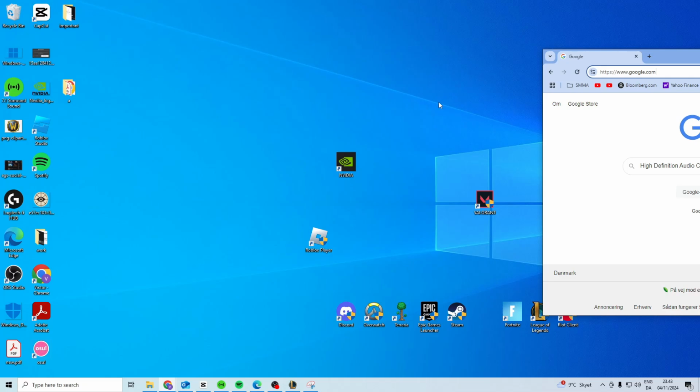In this video, I'll show you how to enable or how to get the stereo mix in Windows 10 or Windows 11. Now, first step you want to do is either search for sound if you're on Windows 11, or on Windows 10 you can right click here and go to sounds.